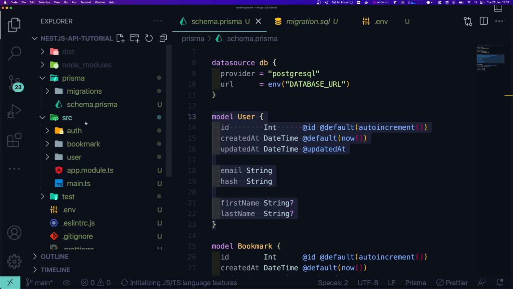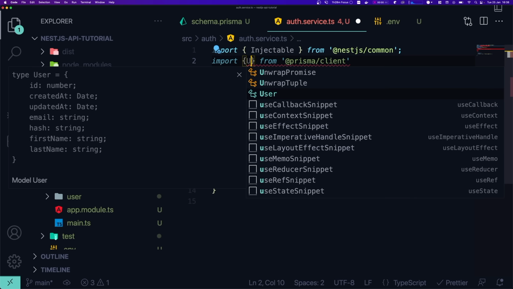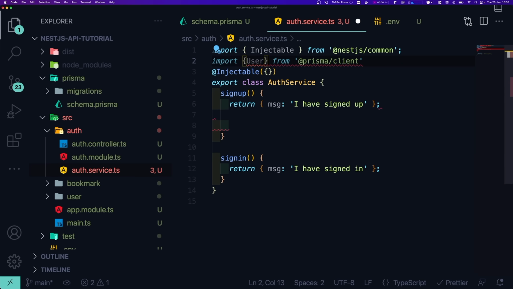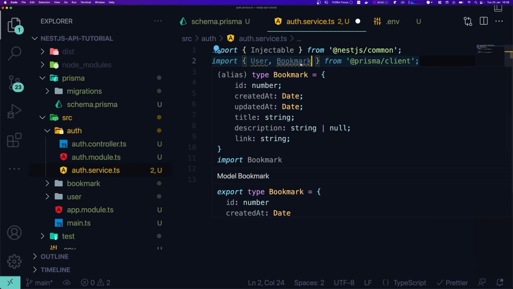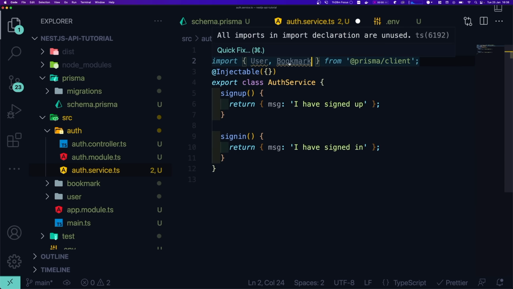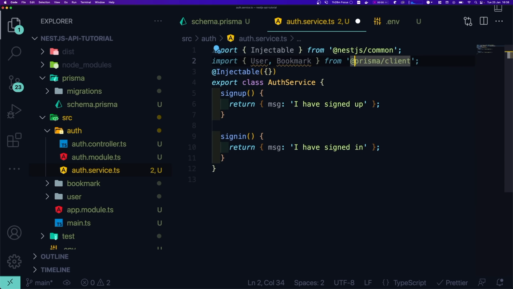So we can go, and now we see that we have a user here, the user and the bookmarks as well, that are exportable as TypeScript types from the Prisma client. So we can use those types directly in our application, which is awesome, which is very awesome. We don't need to code that by hand, we can use it directly with Prisma, right?